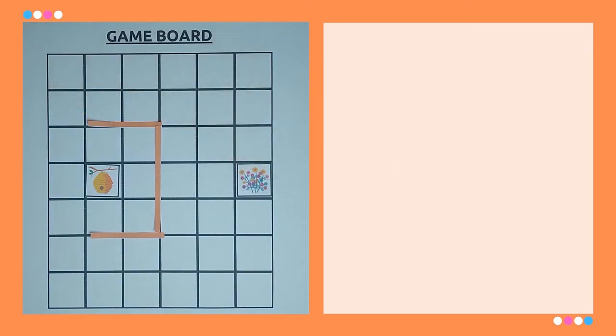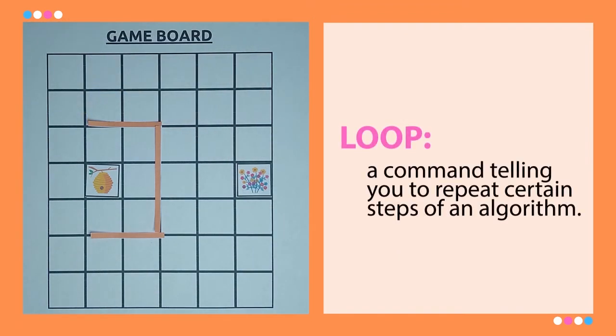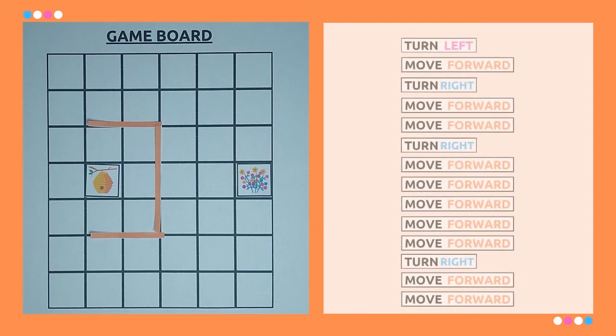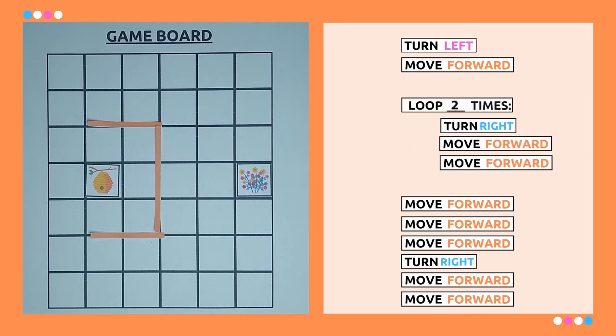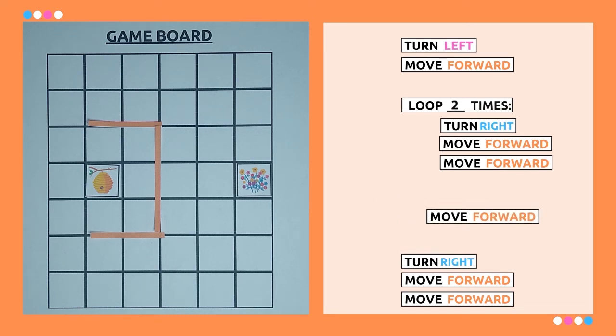Remember that in Activity 5, we learned that a loop is a command that tells you to repeat certain steps of your algorithm. If we look at the algorithm I made for the last example, there are a couple repeating sections that I can turn into loops. For example, right here, I turn right and go forward twice, then turn right and go forward twice more, which I can turn into a repeating loop. I can also turn these other 3 forward steps into a loop.